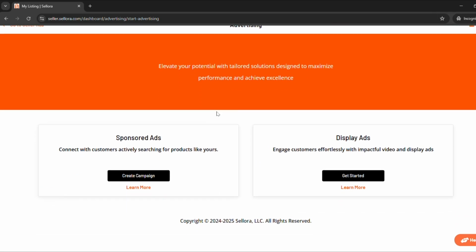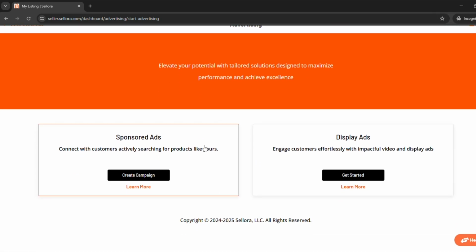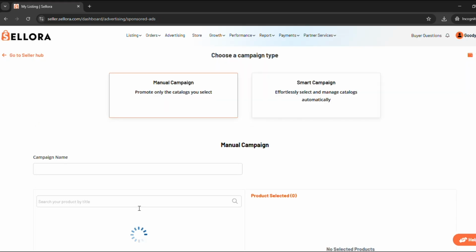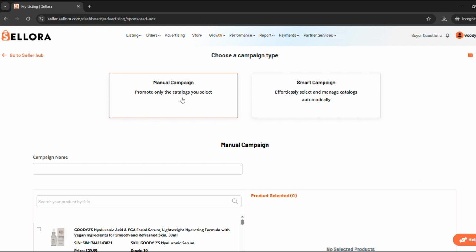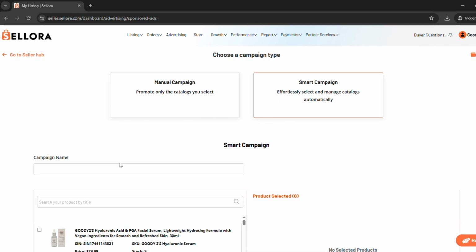Here, you will see two advertisement options: Sponsored Advertisements and Display Advertisements. Click on Sponsored Advertisements to begin. Sponsored advertisements are divided into two modes: Manual Campaign and Smart Campaign. Click on Smart Campaign. Enter a campaign name. It's recommended to use your product name for clarity.